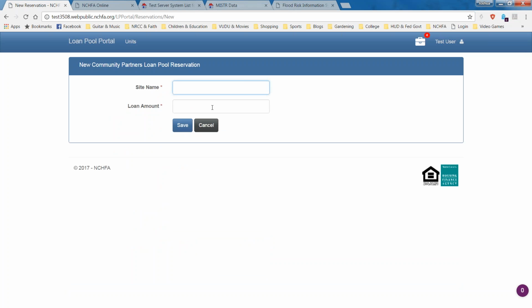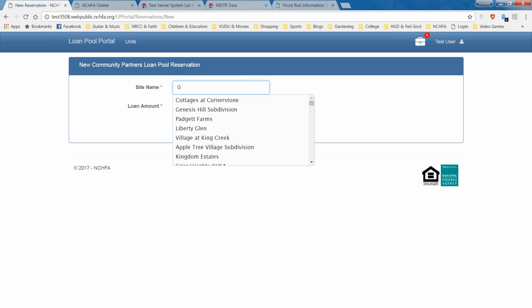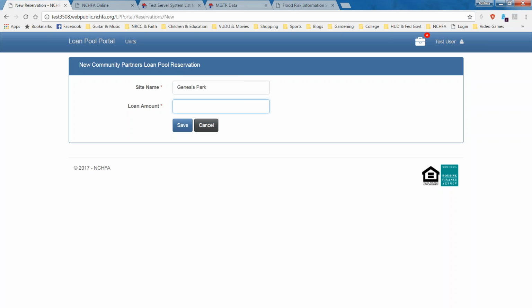Site name simply means the neighborhood or the community. It has to do with where the property is actually located. You can start typing in a name, and what you'll see is that the system will populate neighborhoods that have been set up before. So if it shows up again, just select one that's in the drop-down box. Make sure before you select one that you don't create an unneeded duplicate entry by a slightly different version of the same neighborhood. And then loan amount.